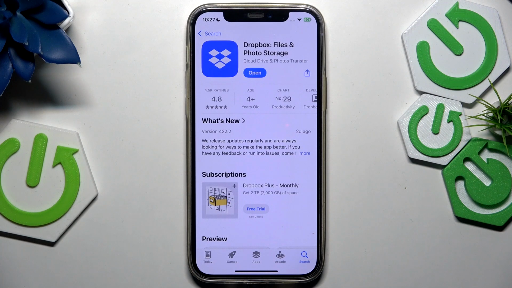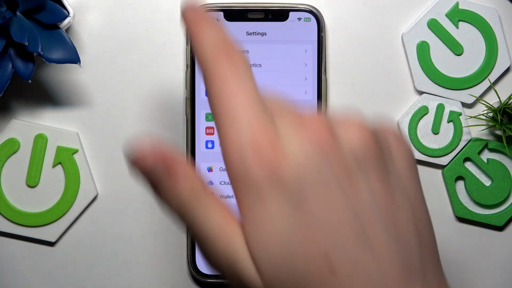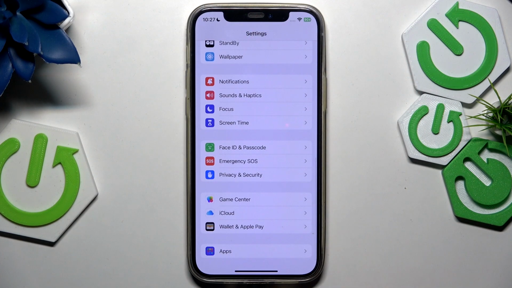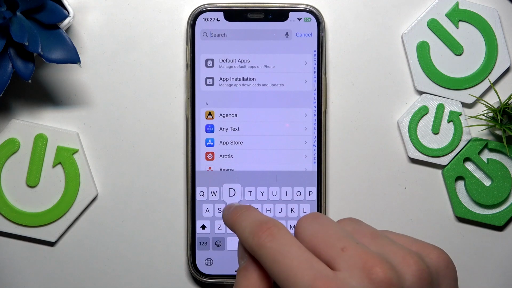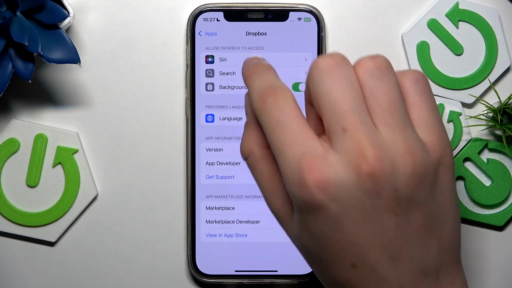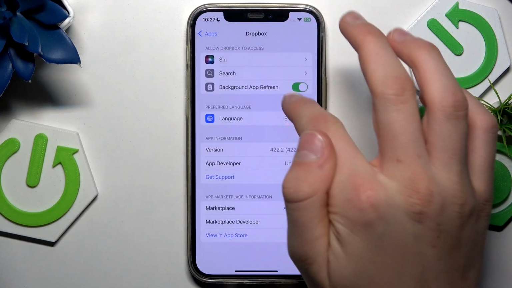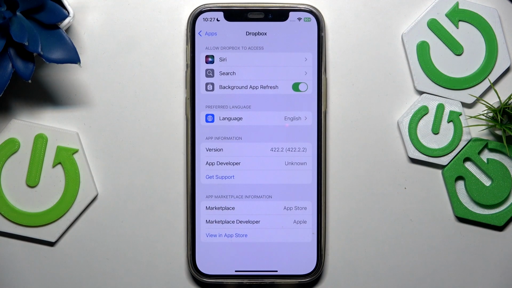If you updated the app and you still have some issues, I'll show you more ways to fix it. So the first way is to go up to the settings, scroll all the way down, go to the apps, find your app right here, and change every setting to the default, like mine. Like Siri app, settings, search, background app refresh. Language doesn't matter.